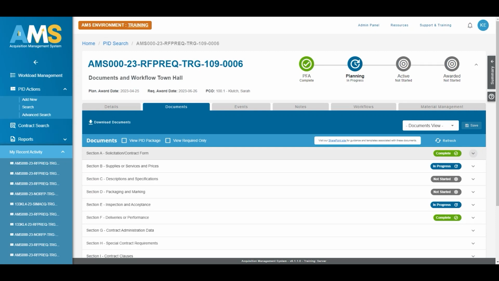The section status icons are here on the right, and they are color-coded for you. Complete means that all required documents are complete, and this will appear in green with a check mark. In progress means at least one required workflow has been started but is not yet complete, and this will appear in blue. Not started means at least one required workflow has not yet been started, and this will appear in gray.